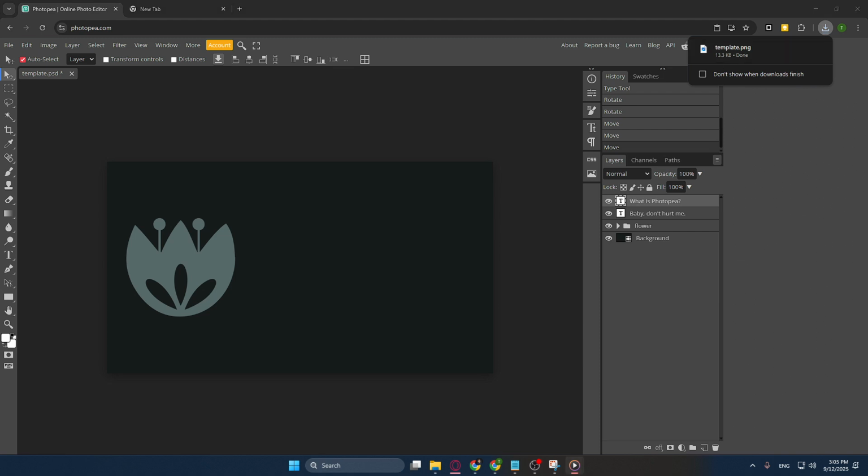And there you have it. You're done. You've successfully exported your image from Photopea to your desired file format. And that's all there is to it. With these simple steps, you can easily manage your images and have them ready for any purpose, whether you're uploading them to a website or printing them out at home.